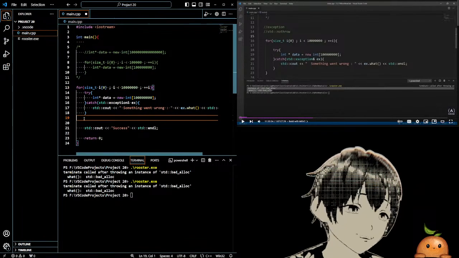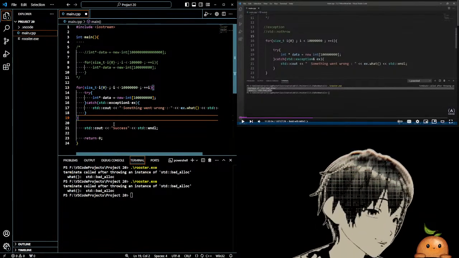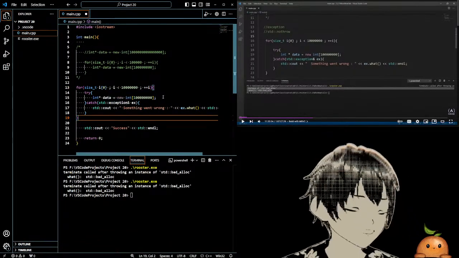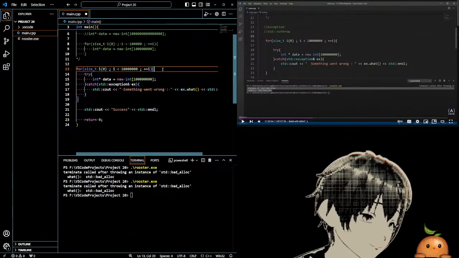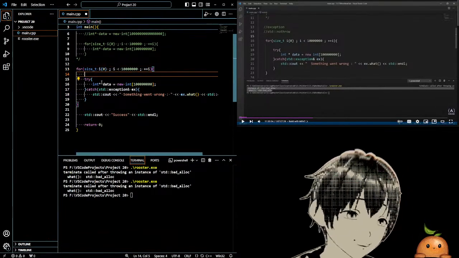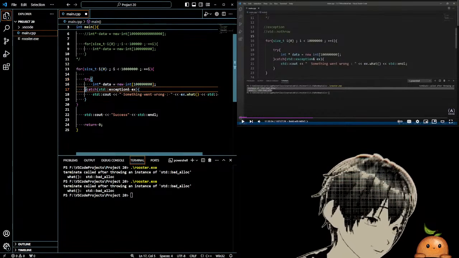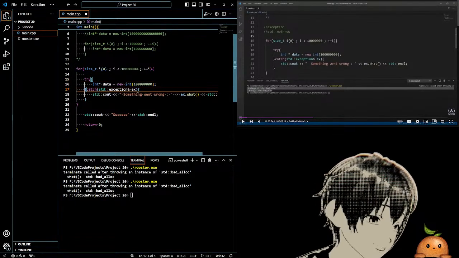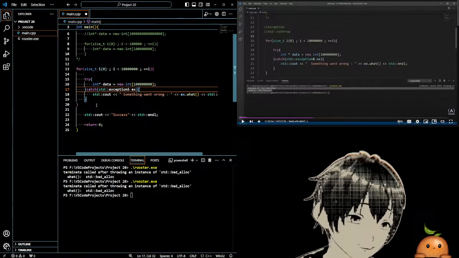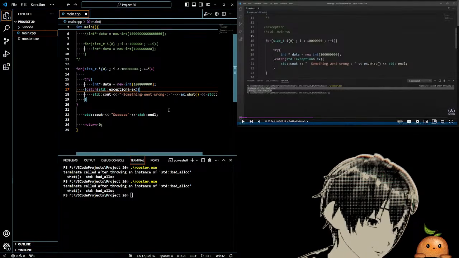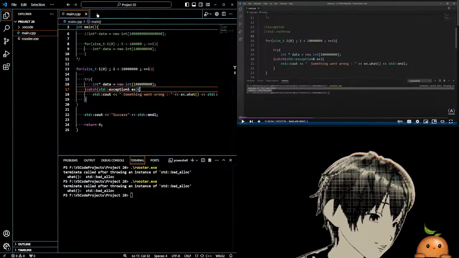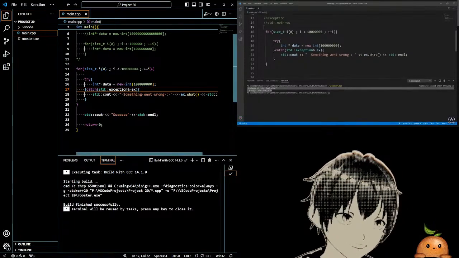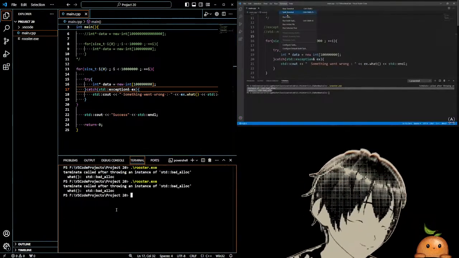And then this one ends here. I think that's the way this is written. So we have our try line that ends here, and we have this which ends here, and then this next one. Okay. Terminal, run task. And we're going to build with GCC.